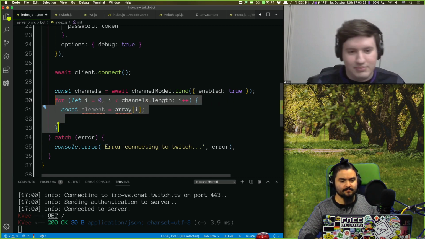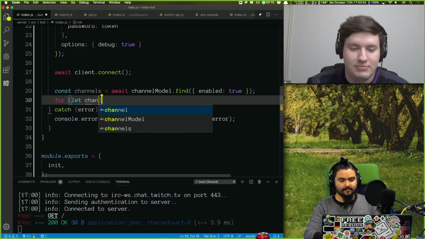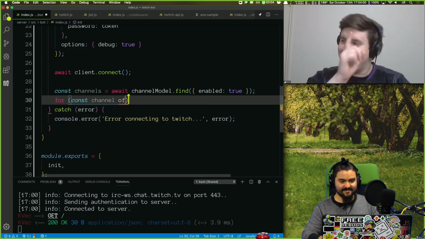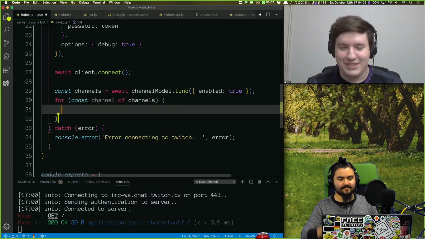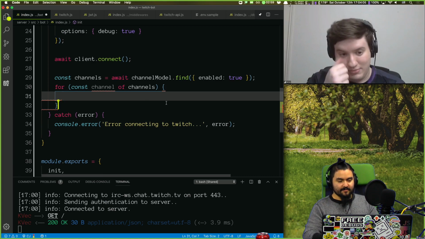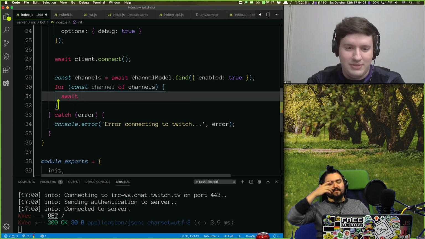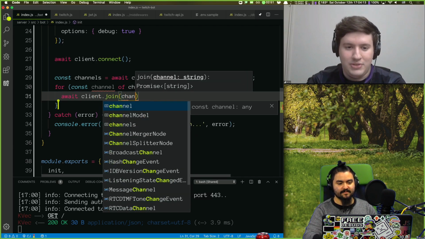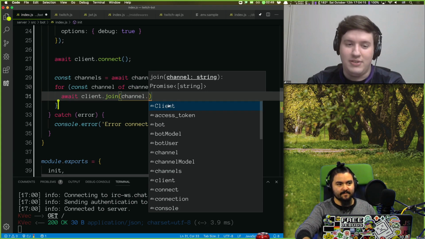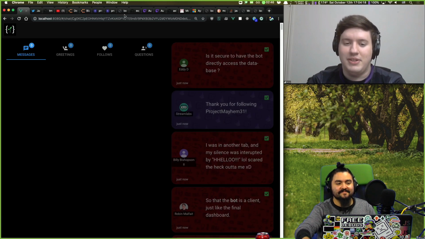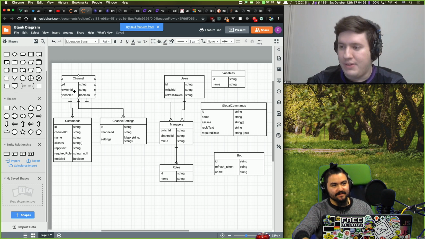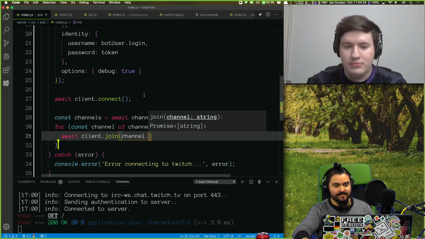Const of channels. And then we can await client dot join, and we can pass in the channel name. So we need to know the channel name. We don't have the channel name. Right, we need to make a Twitch API request, because for the channel we have the Twitch ID. So we do need to make the API request to get the channel name.